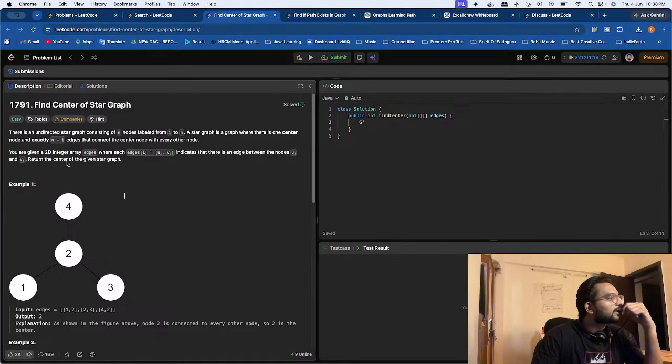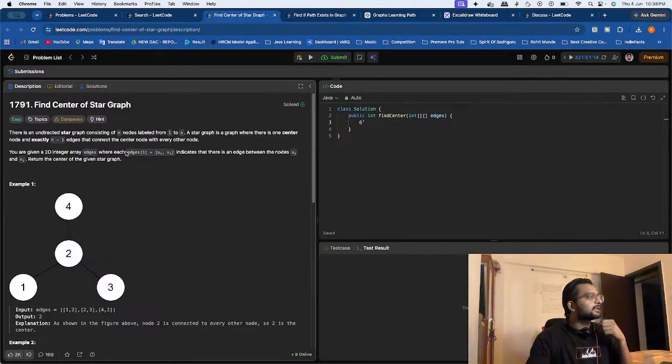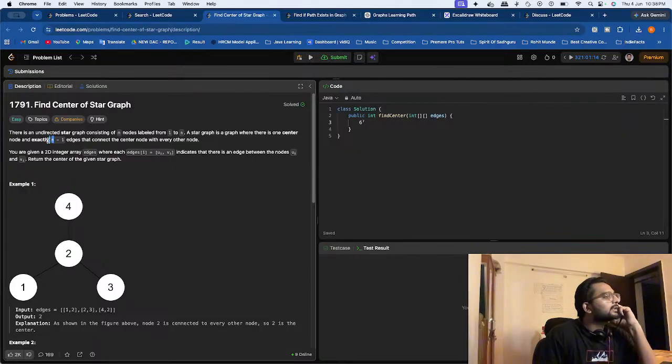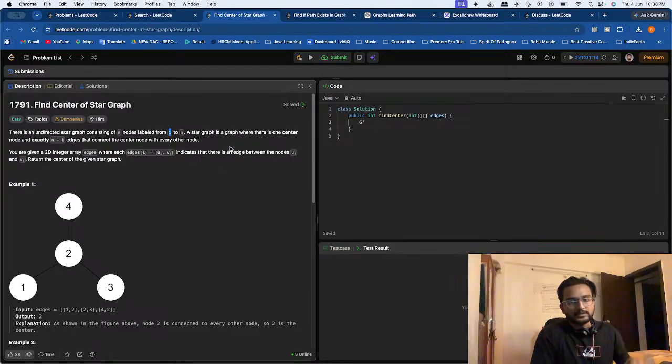Okay, this is a star graph. There is an undirected star graph consisting of n nodes labeled from 1 to n. A star graph is a graph where there is one center node, exactly n minus 1 edges. Okay, and it's starting from 1. I noticed, not from 0. You are given a 2D integer array edges where each edge indicates that there is an edge between the nodes, and then this.